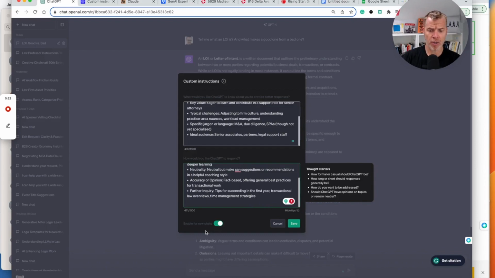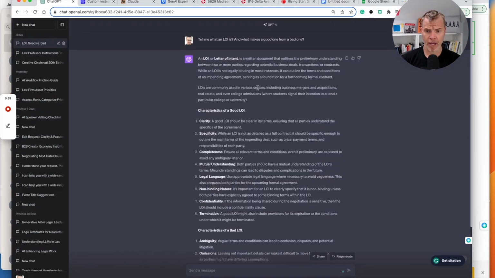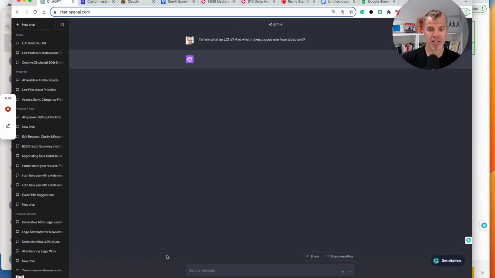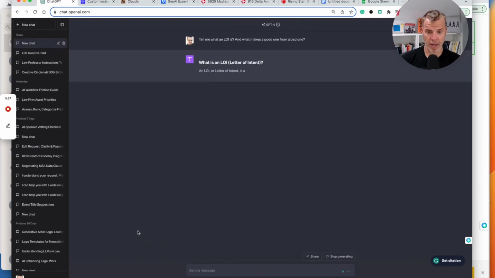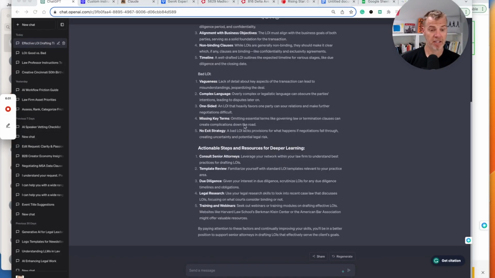So all you do here, make sure this is enabled for new chats. I click save. Okay. Now this was my prior example when I did not have the custom instructions turned on. So I'm just going to start a new chat. Now it has the custom instructions turned on. Let's see what the difference is in response. I'm going to pause this, and then we'll see what it came up with.